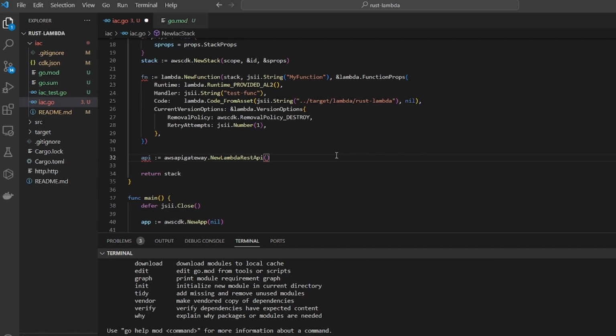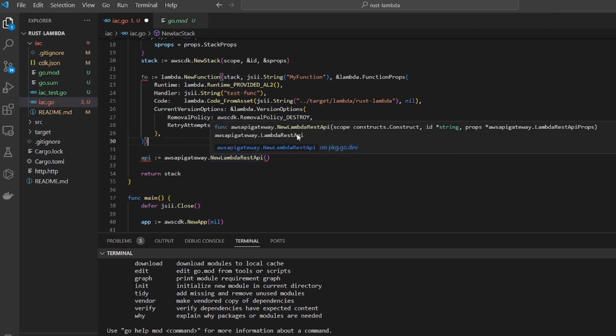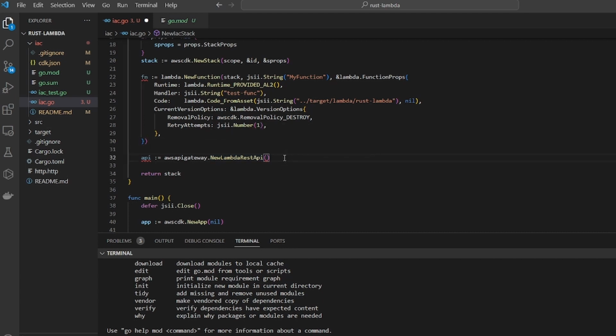For each stack, also when you write your own stack, they have to have a certain signature, as you can already see from line 22. It takes a scope, ID, and props. So if I hover over new functions, which of course would instantiate it, it should be a stack for creating a lambda function. See, it has a stack, an ID, and props. If I also come to REST API, see, it has a scope, ID, and props. That's mostly the signature they all do.